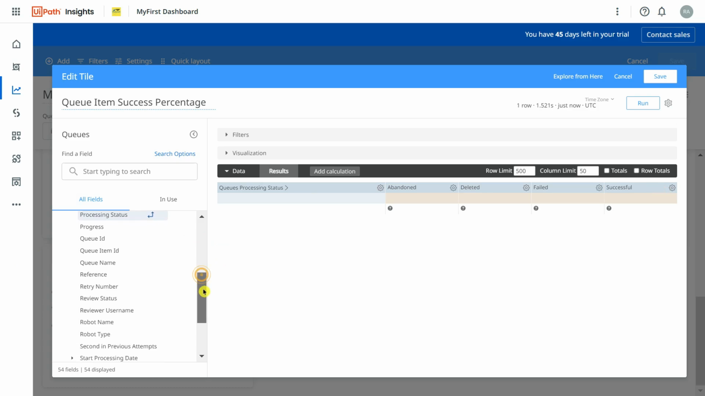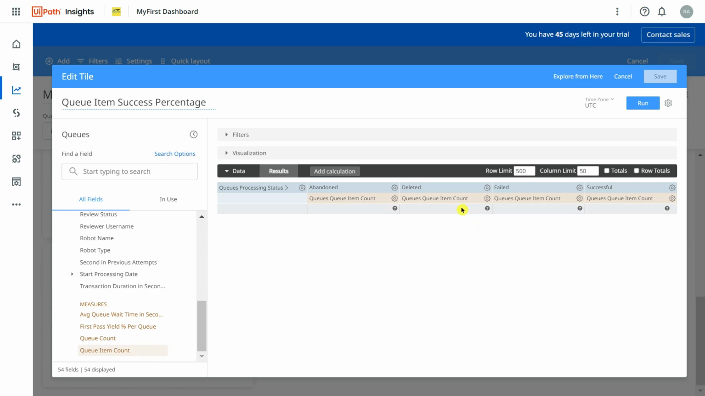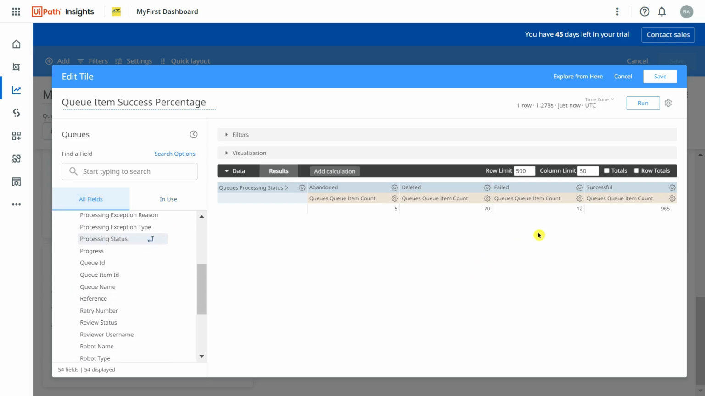The next field that I need is the queue item count. What is the count of deleted items? What is the count of failed items? What is the count of successful items? So let's run it. Once you click on it, if you go to in use, you will be able to see those fields. Now I have run it and you can see abandoned there are 5, deleted there are 70, failed there are 12, successful there are 965. These numbers would vary based on your data. All right, so I've got them.